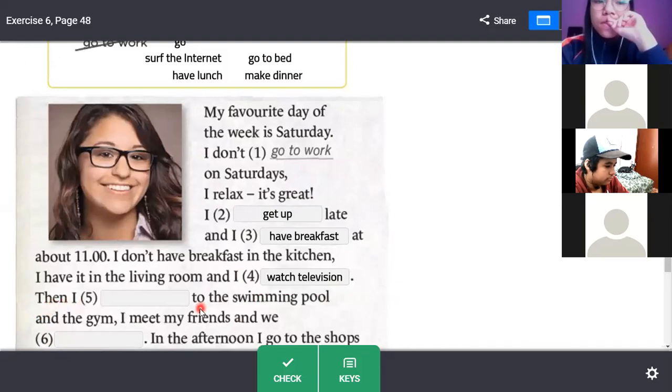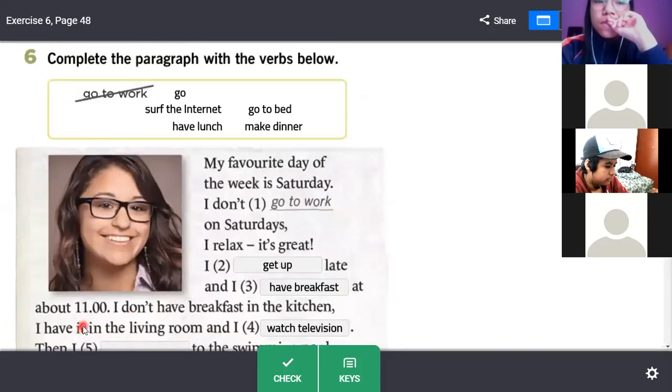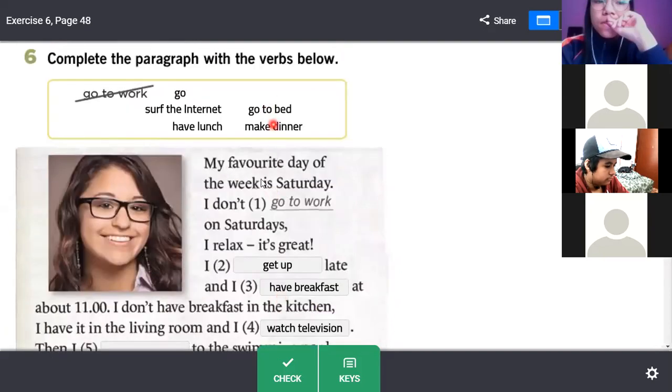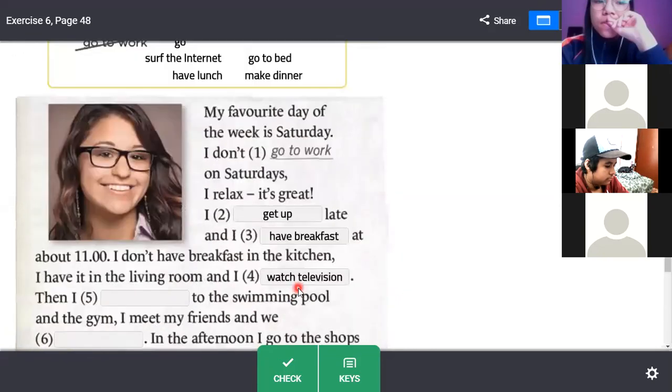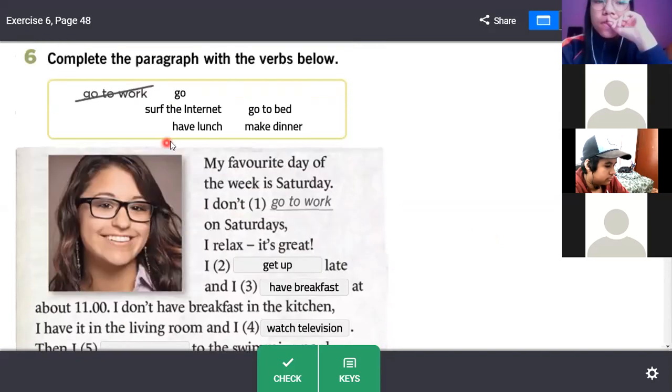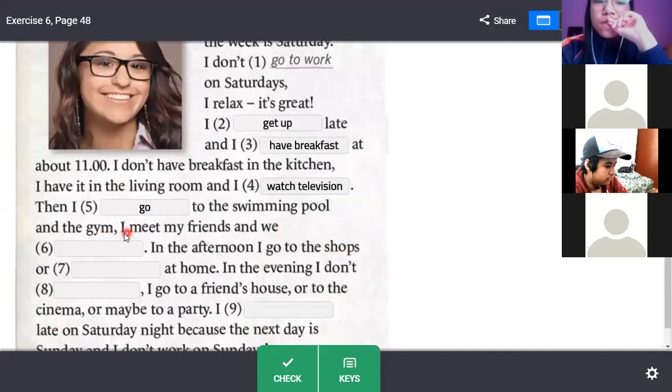Then I to the swimming pool and the gym. I meet my friends and we. Okay, thank you. Now, guys, then I to the swimming pool. Then I go to bed, swimming pool. Then I have lunch, swimming pool. Make dinner, swimming pool. Then I go to the swimming pool. Guys, what is the correct? Tell me, please. Go. Go, thank you. Go to the swimming pool. Okay, let me put it here, guys. Okay, thank you, Mia. I continue, please, Mia, here, this point.